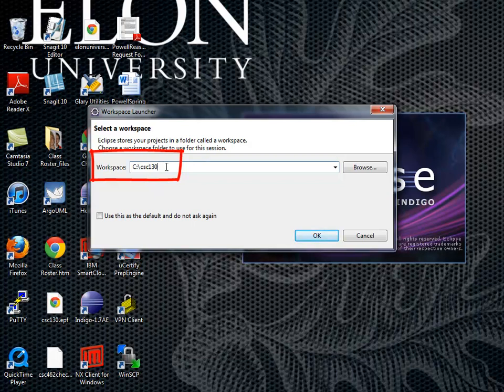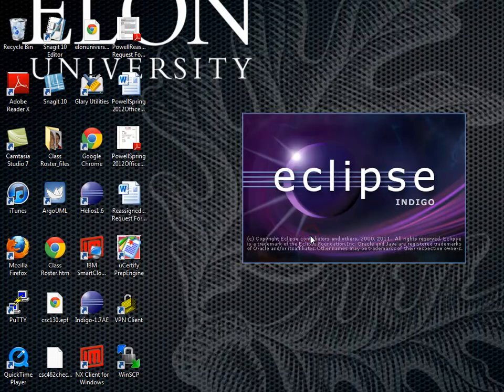I could put this on the U drive. I could recreate it and call it Dave if I wanted to, and the workspace would be Dave on the C drive. But in this case, I'm going to call it CSC130 to be consistent with what we did last Friday. I'll say OK, and Eclipse will create that workspace.